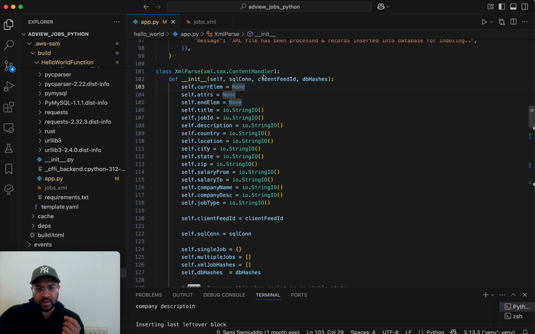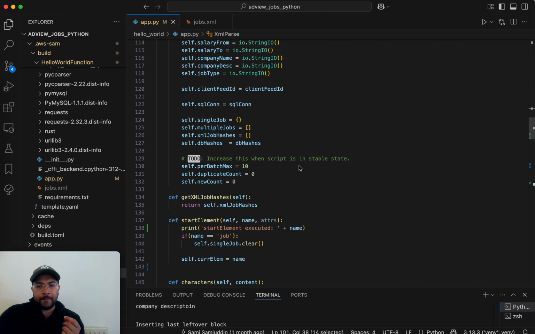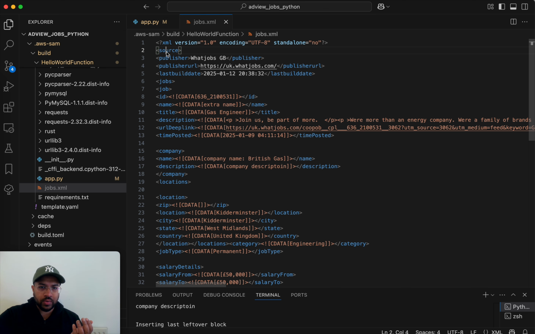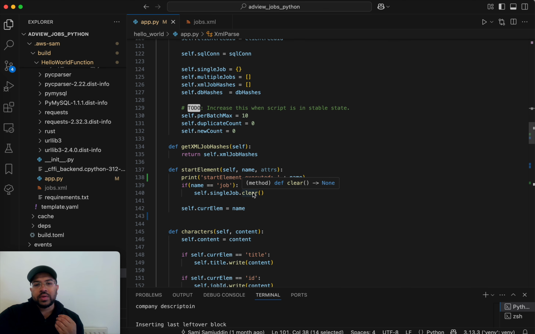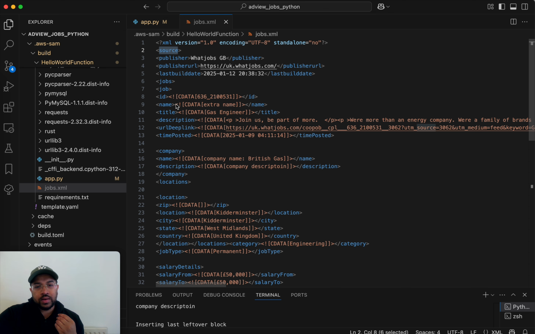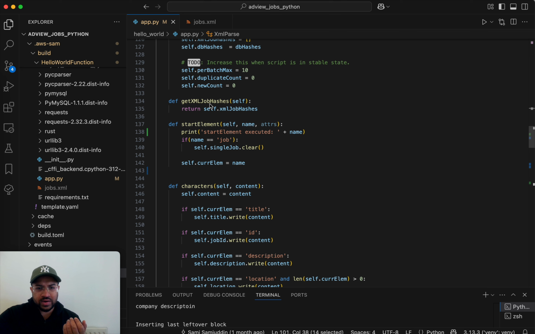Which implements this class here, content handler. So it's going to invoke the start element function as soon as it's over the source tag. And then, let's say it's on the name, so it's going to invoke the start element function when it's on the name.